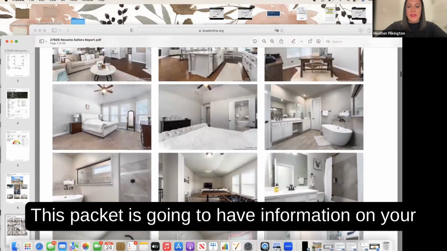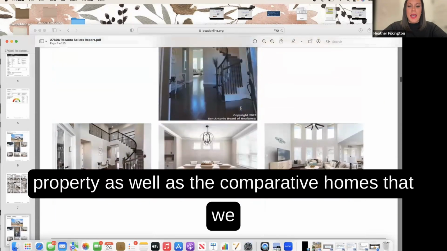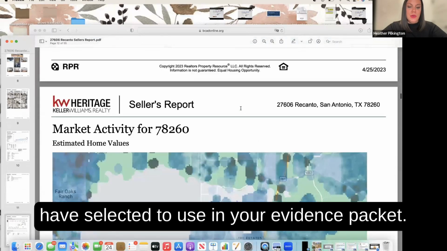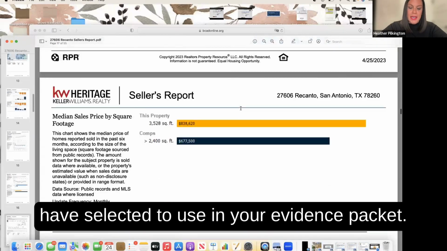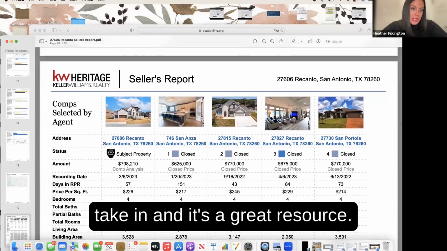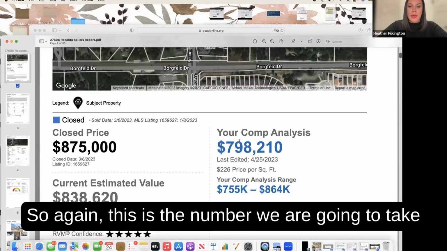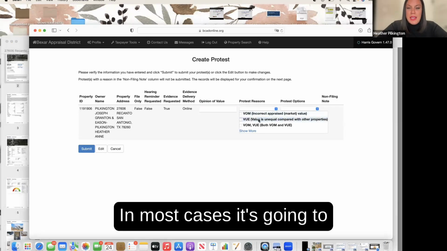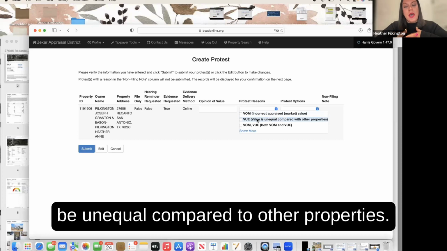This packet is going to have information on your property, as well as the comparative homes that we have selected to use in your evidence packet. There's a lot of information for you to take in, and it's a great resource. So again, this is the number we are going to take, copy into here, and then we'll select a protest reason. In most cases, it's going to be unequal compared to other properties.